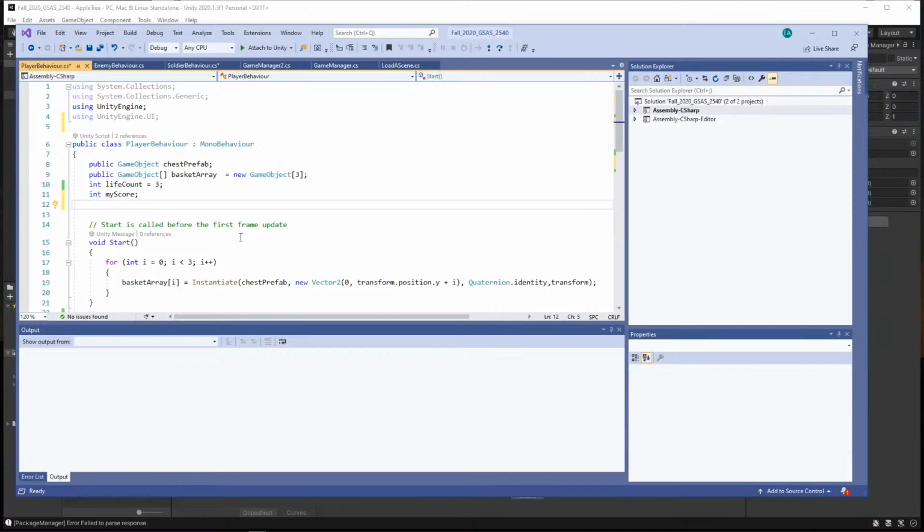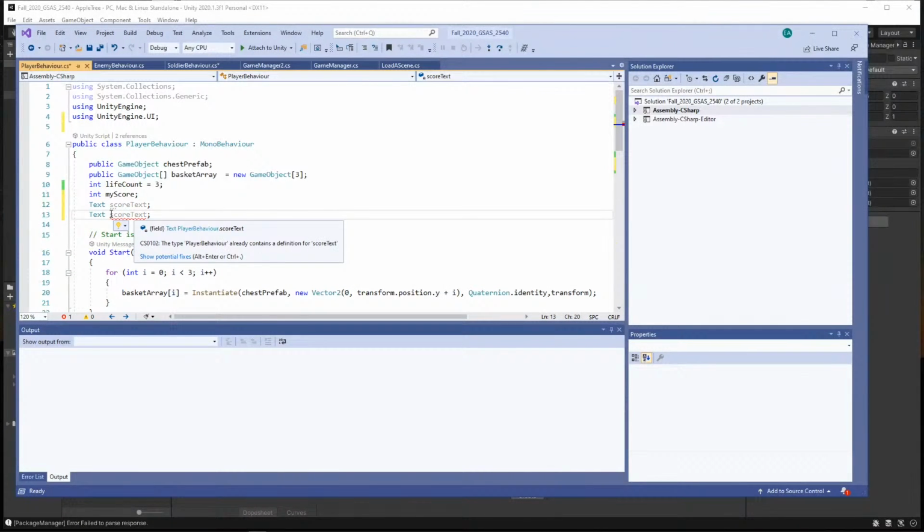All right. So instead of saying, show me this game object that is on there, I don't necessarily care about all of the game object. I really just want to manipulate the text, right? So I'm going to say, all right, how about we have text called score text and text called high score text.